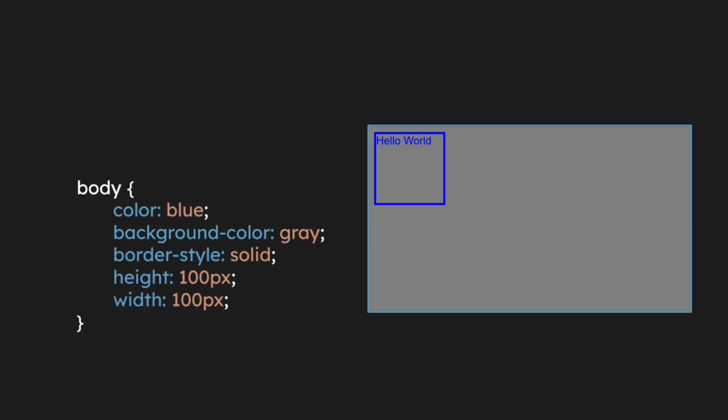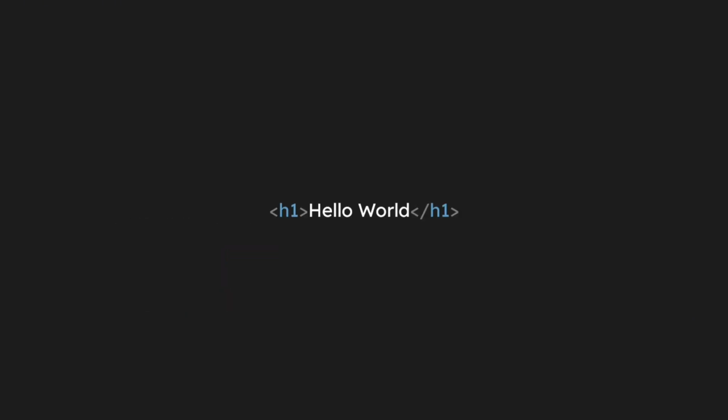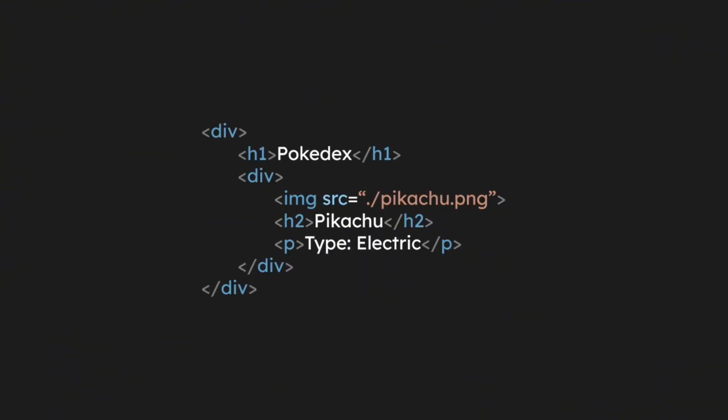Now, you might be saying, sure, we can change the style of a very simple web page with only one element in it, but that is not what a web page normally looks like. A normal web page looks something more similar to this, with many different elements sub-nested within each other. So what happens when I want to change maybe just the header, or maybe just the elements that show the Pokemon's information? That's where we need to use attributes again.